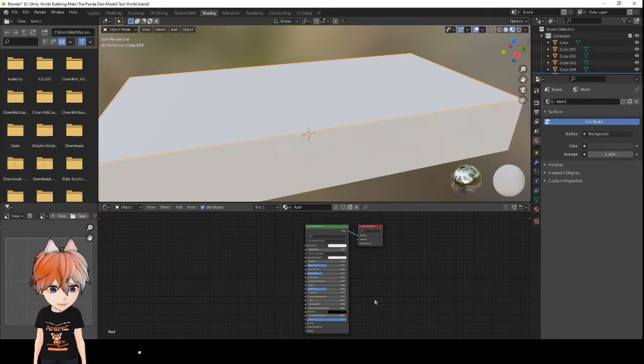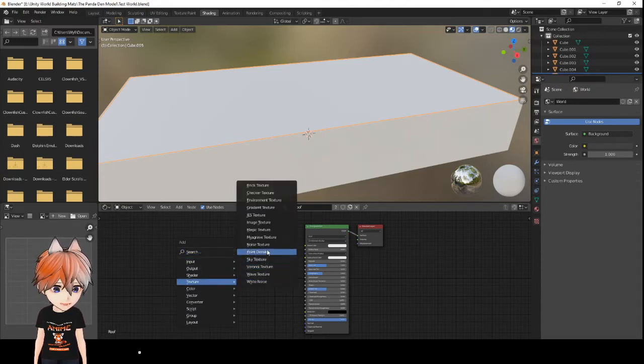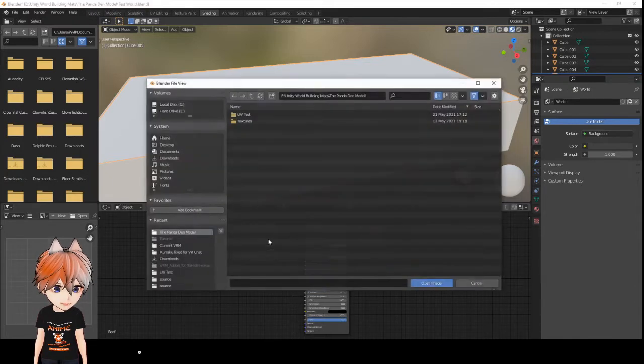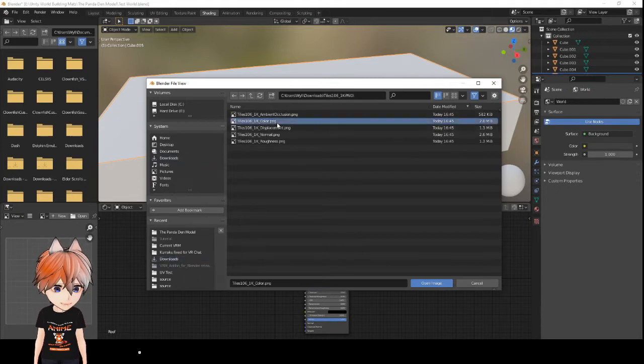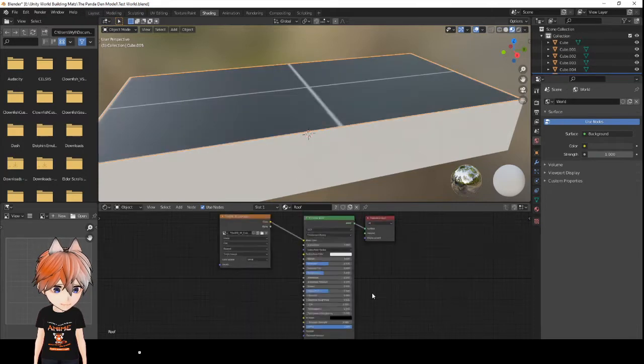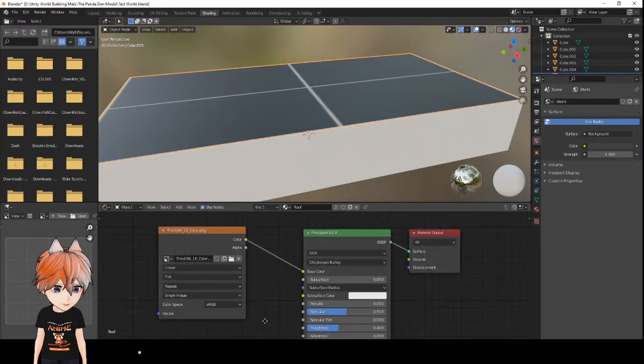So in your textures menu down here, you're going to hit Shift A, just like you did at the top. And you're going to go down to texture and import image texture. I'm just going to put that here. You'll click open. Go to where you downloaded your textures, and this is the roof. And we're going to grab the color and open that. And then we're going to take this color here and move it over here to where it says base color. Let me see if I can zoom in for you guys here. So you're just going to click this and drag the line over to here.